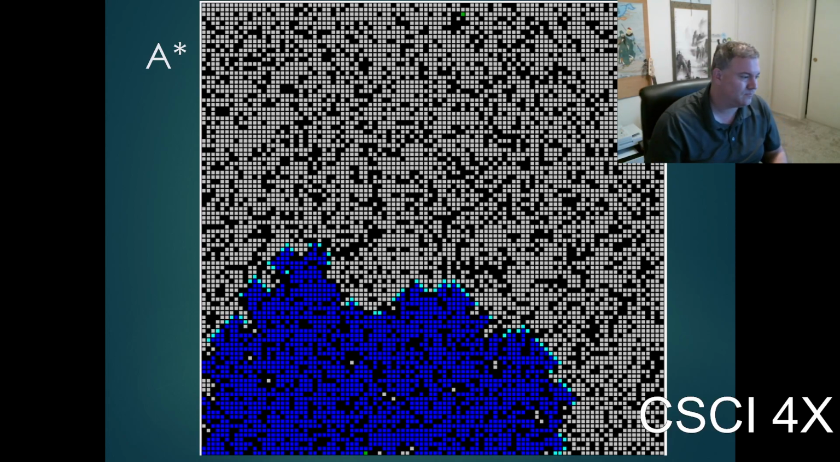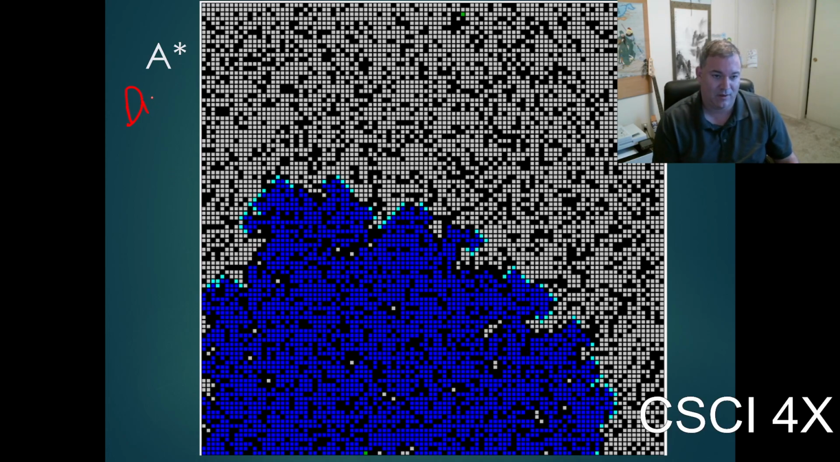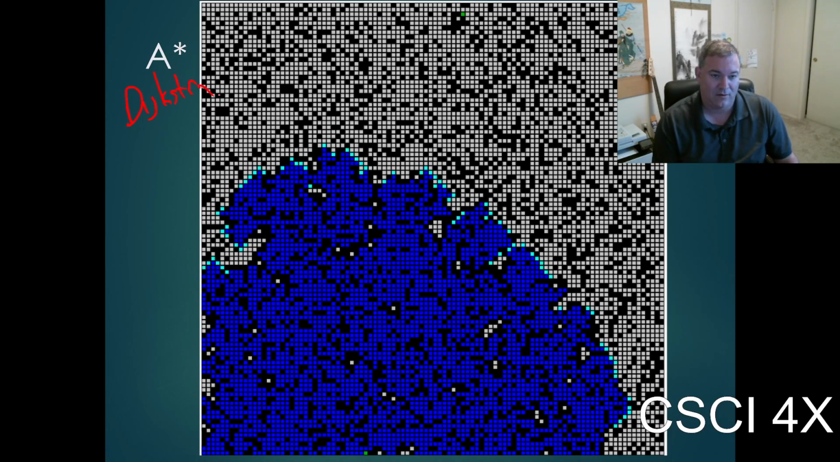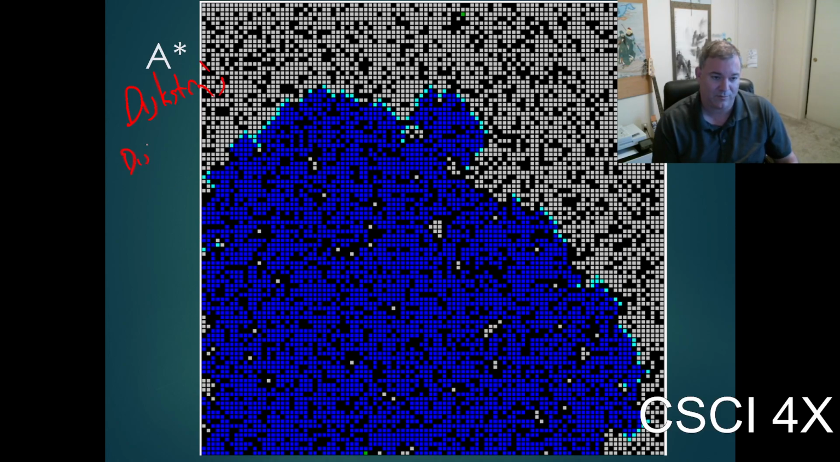Does that make sense? So it's one difference. It's Dijkstra's. Again, Dijkstra's. You make a priority queue, right? And the priority queue is just based on the distance from start.